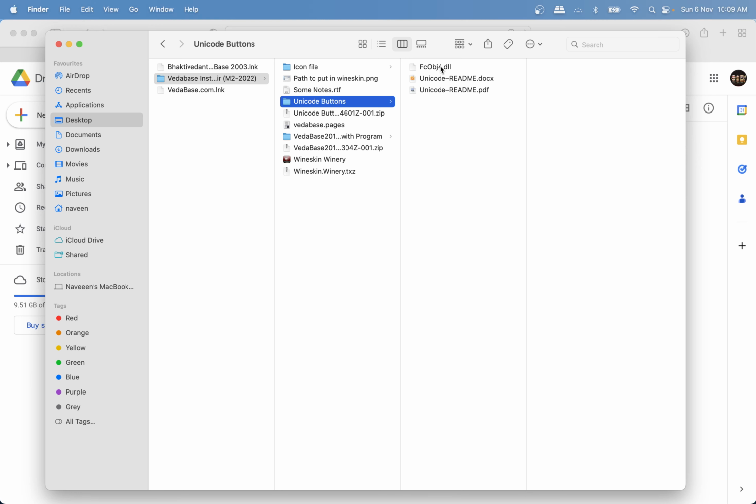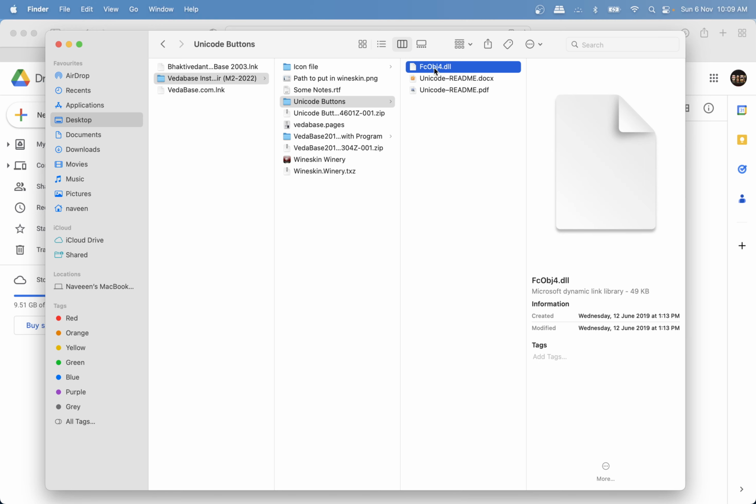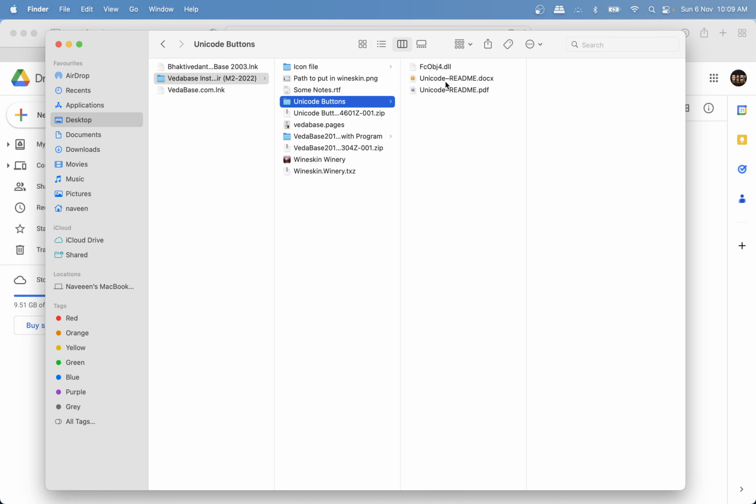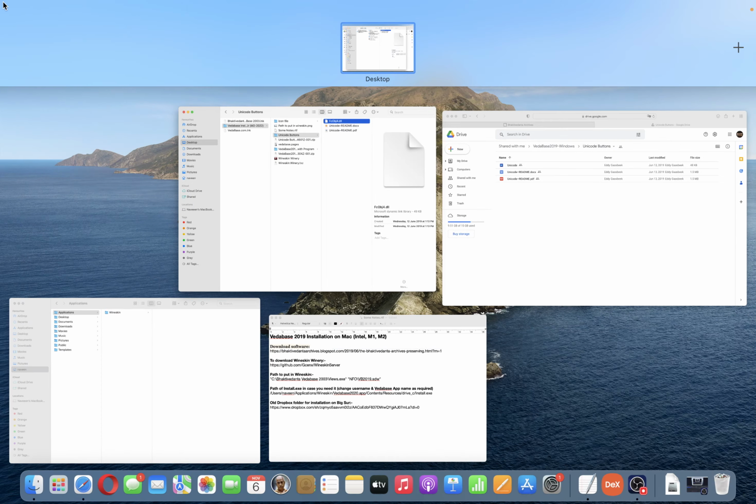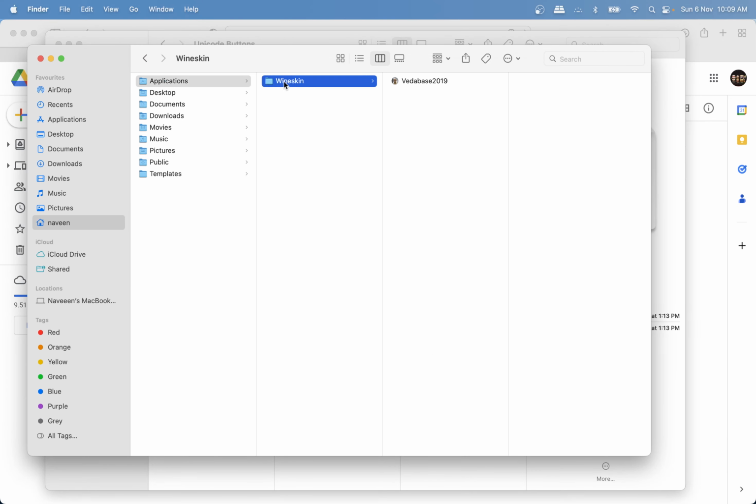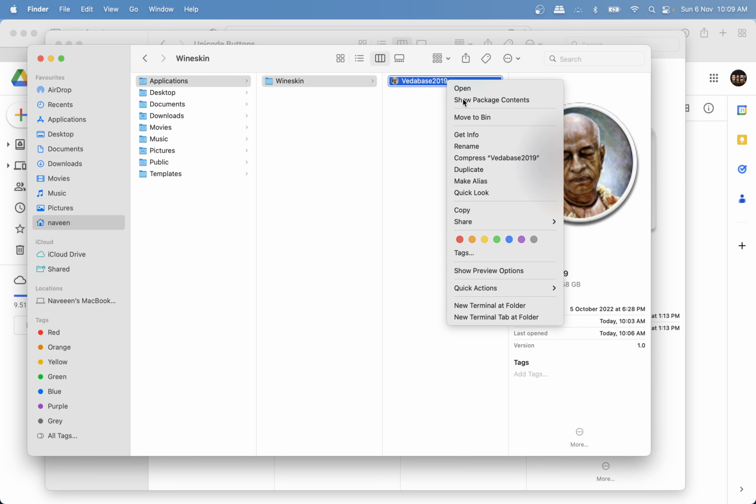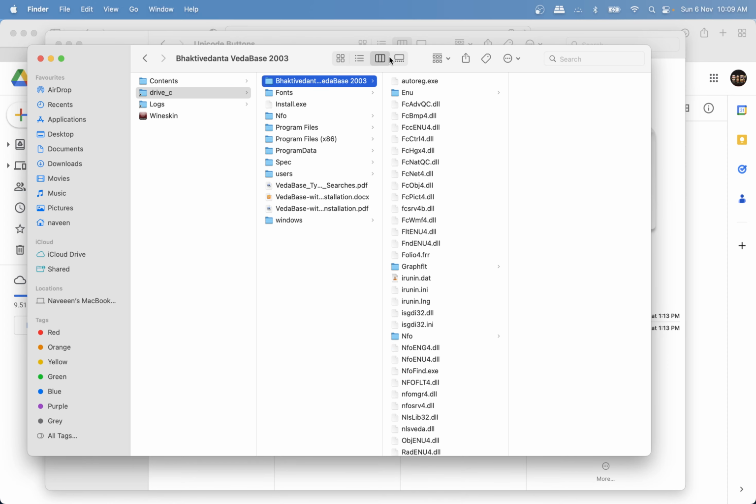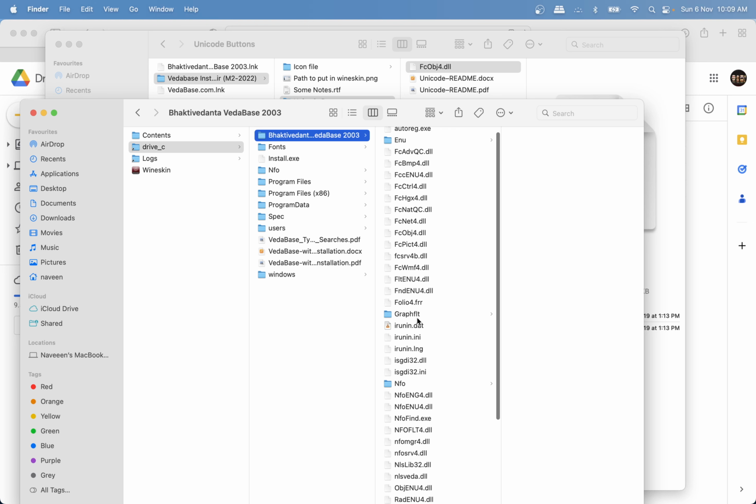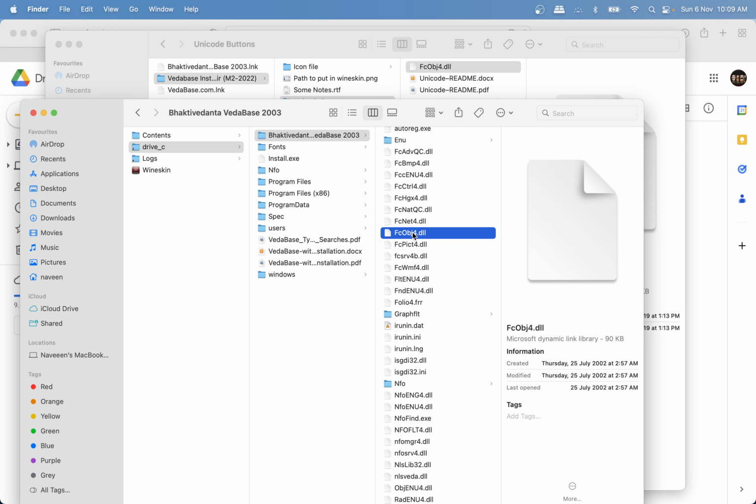Okay, so this is the file. Mind the capitalization and all that. F is capital, O is capital, so just put it like that. So this is the file. Now we need to go back to the Vedabase 2019, right click, show package contents, go to C drive and go to Vedabase, find the file fcobj4. Okay, this is the file.